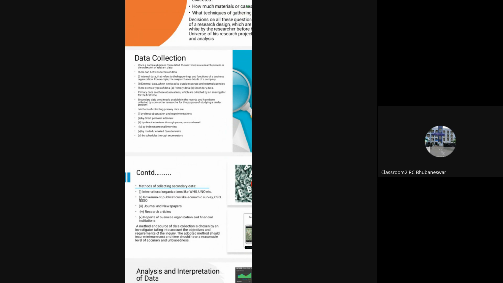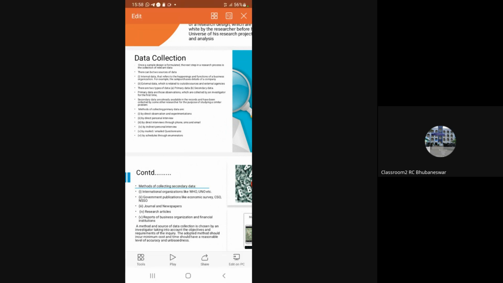Then by indirect personal interview, then by mail or email questionnaire. You can have a questionnaire form and mail it to different tourists whose emails you have collected, to their respective email IDs, and once they fill it up, it automatically gets uploaded in your mailbox. Then by schedules through enumerators. So these are basically the methods of collecting primary data.